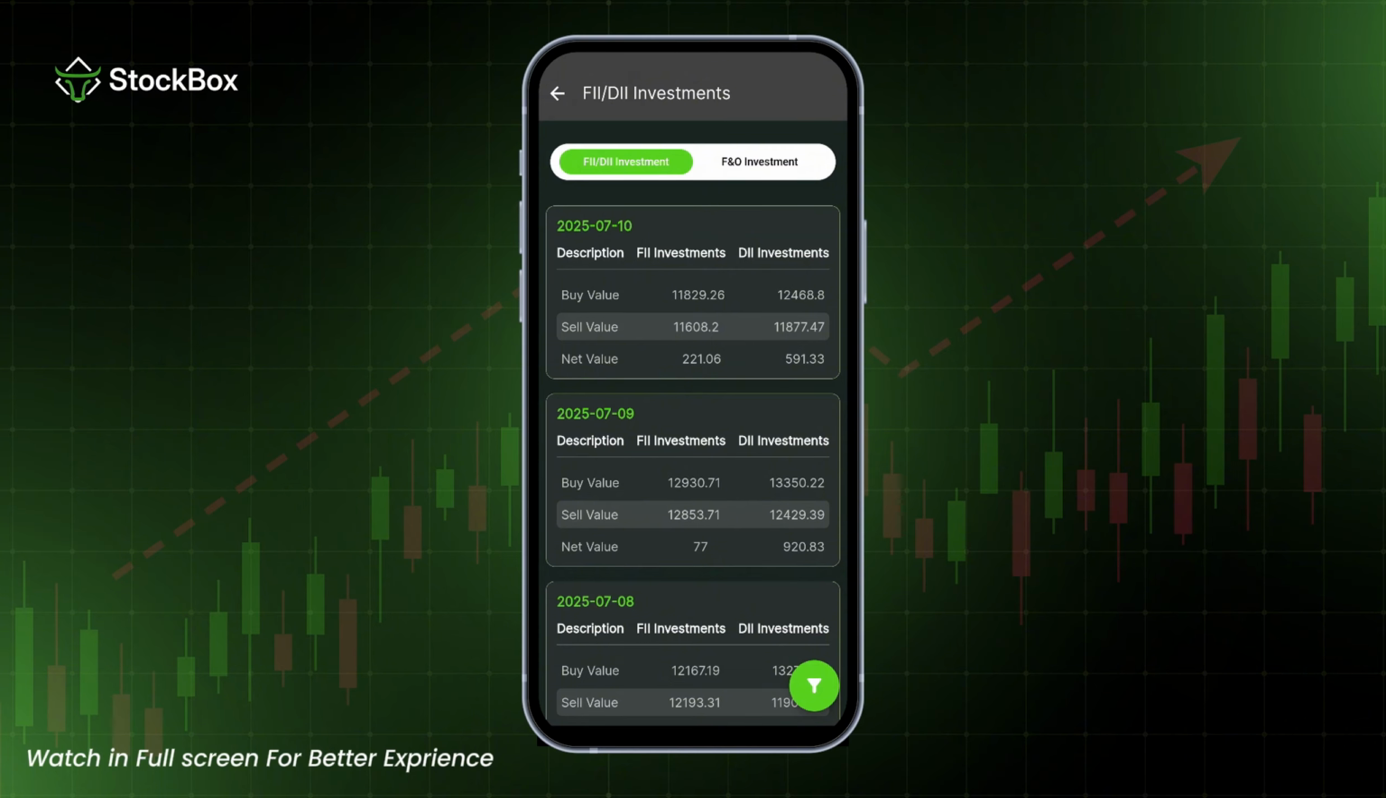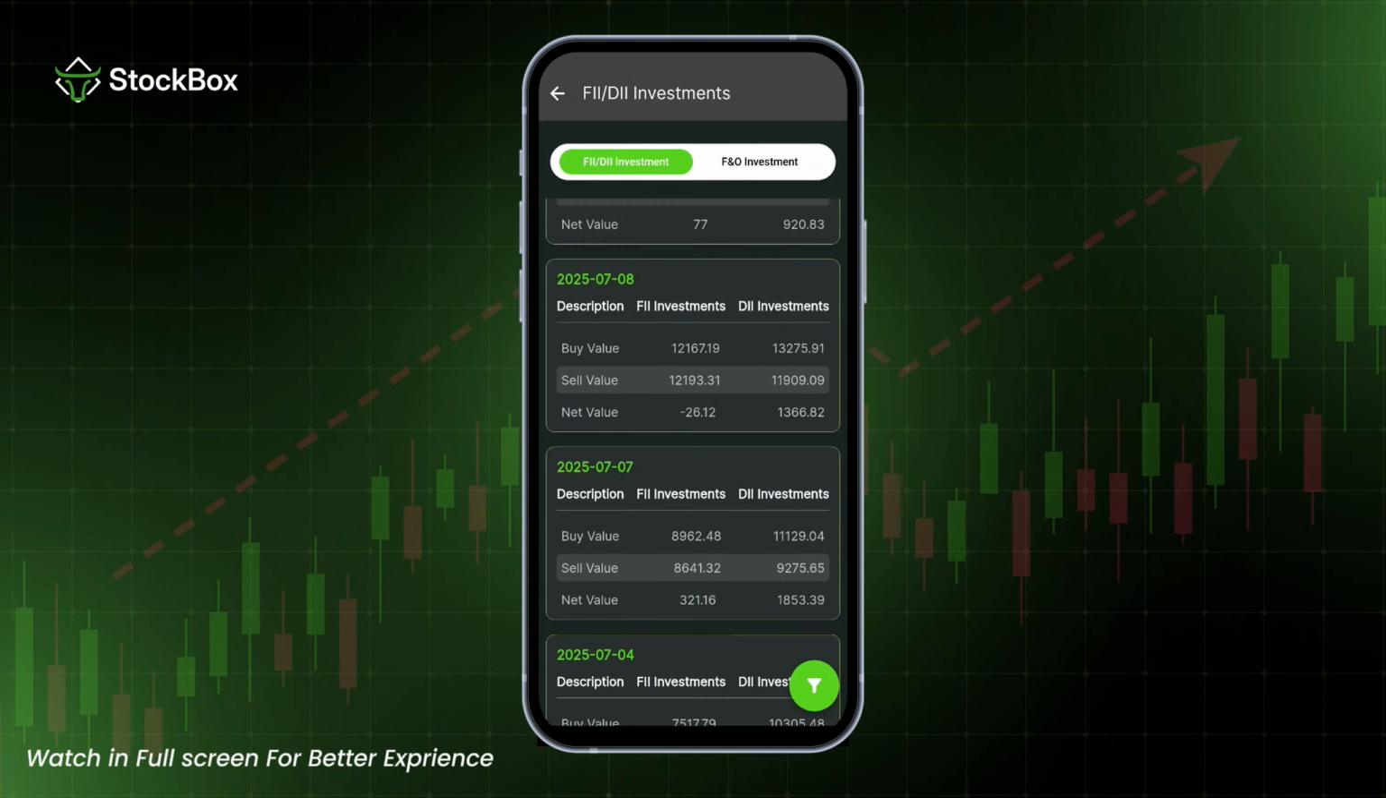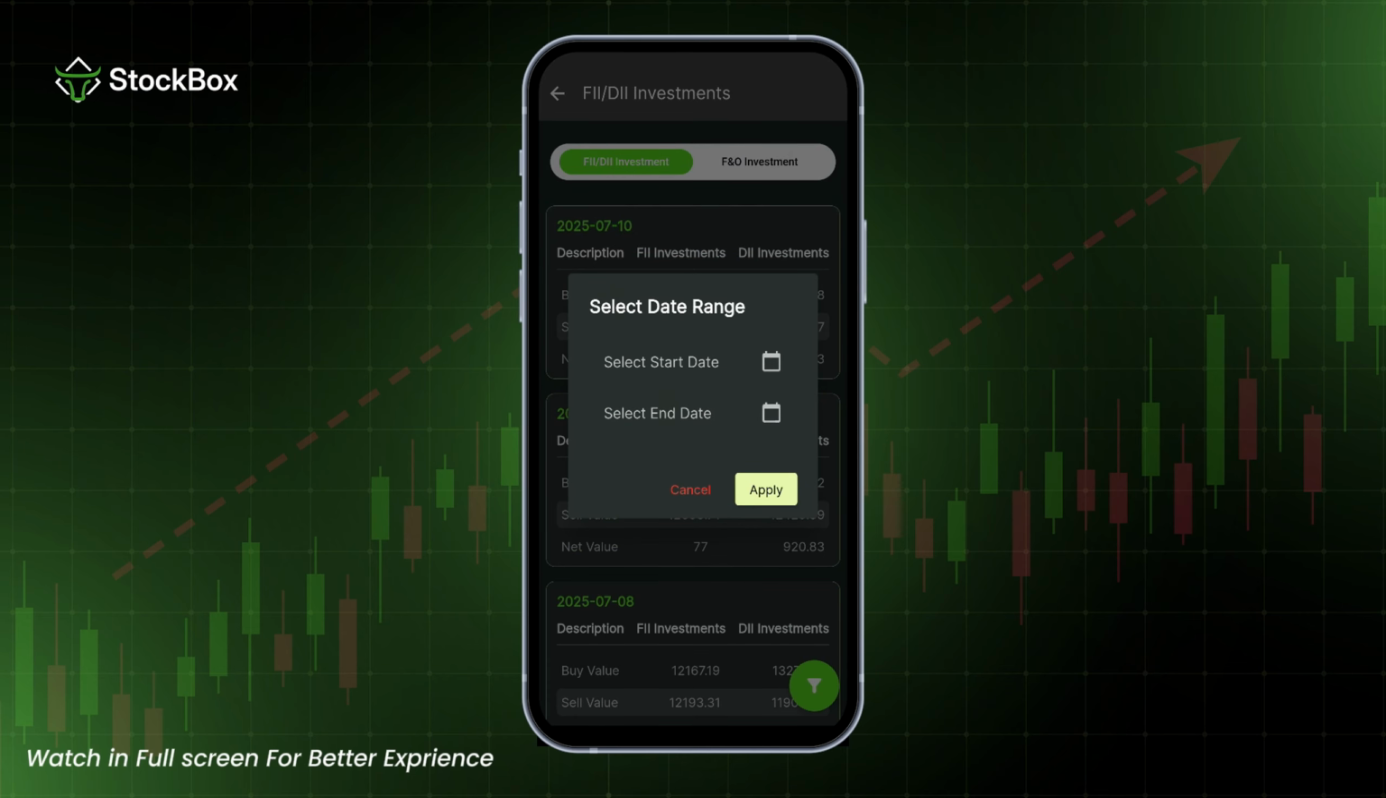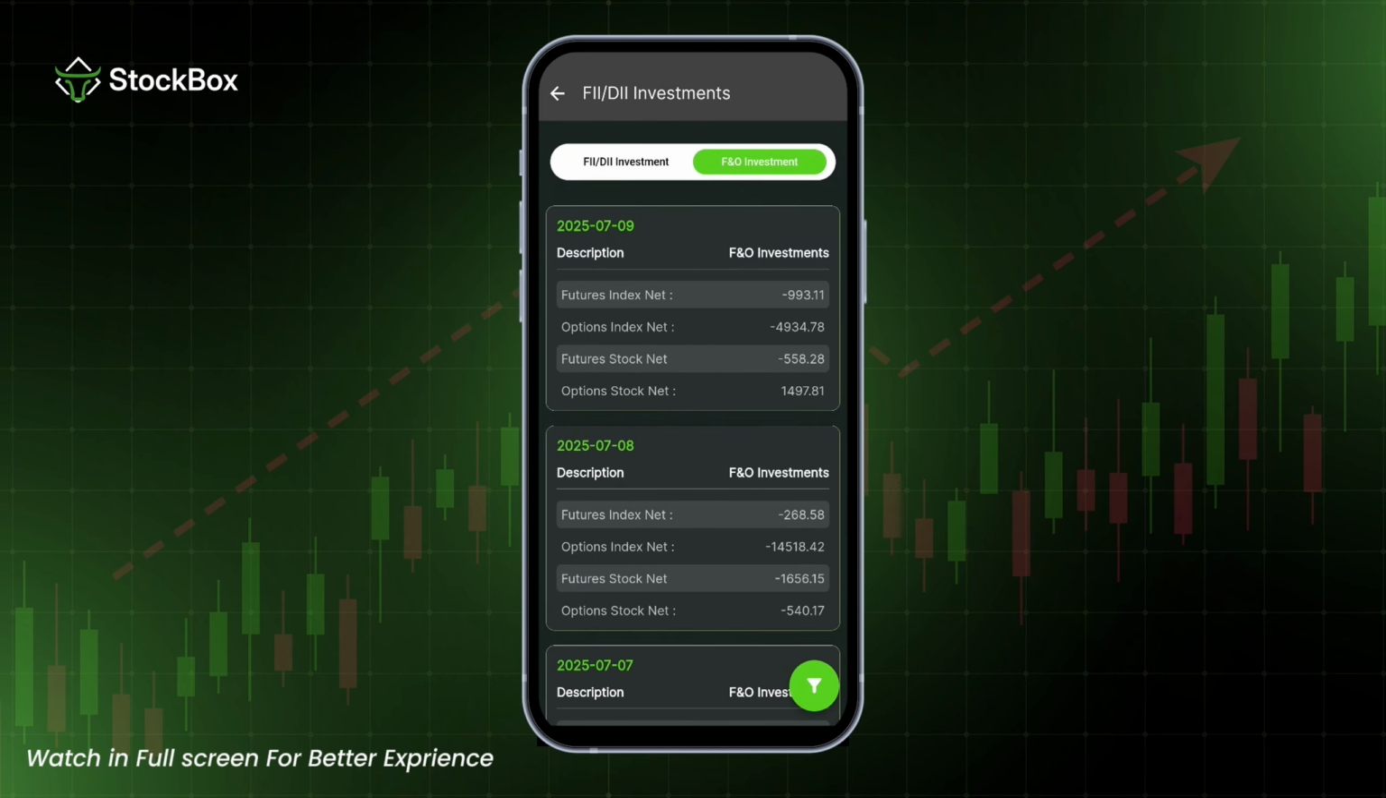Similarly, for the DII, you can check buy value, sell value, and net value. That is every day. So you can also see the historical data. You can also filter by date. Similarly, this was in cash segment, but you can also check the FII data for derivative segment.